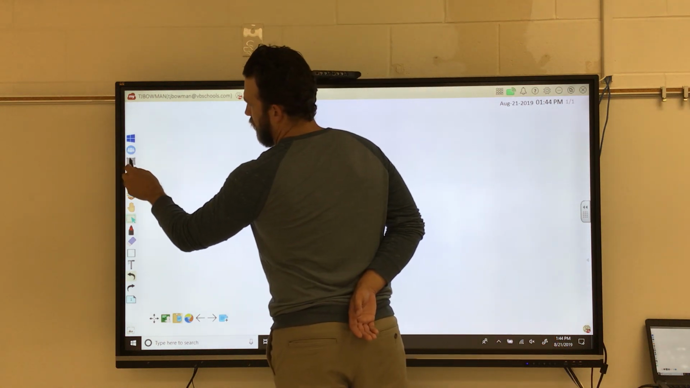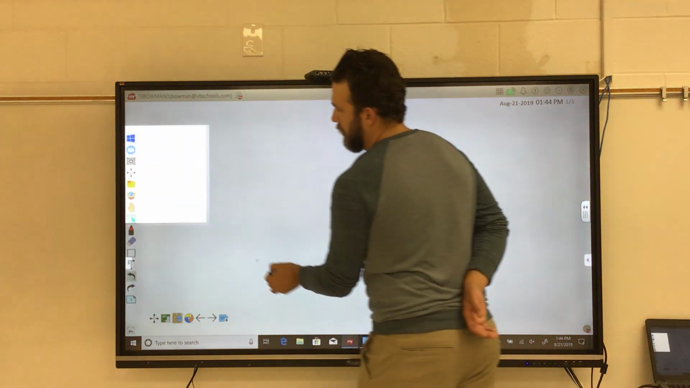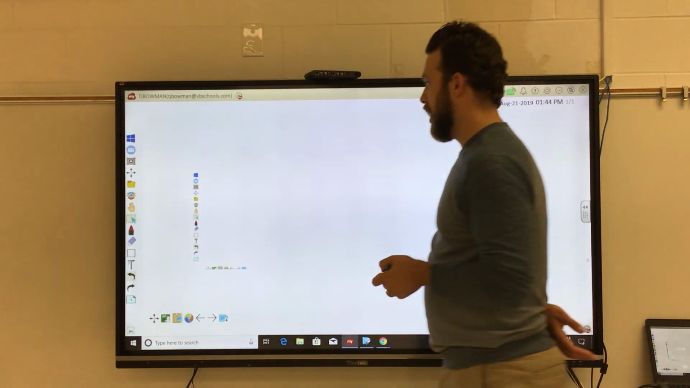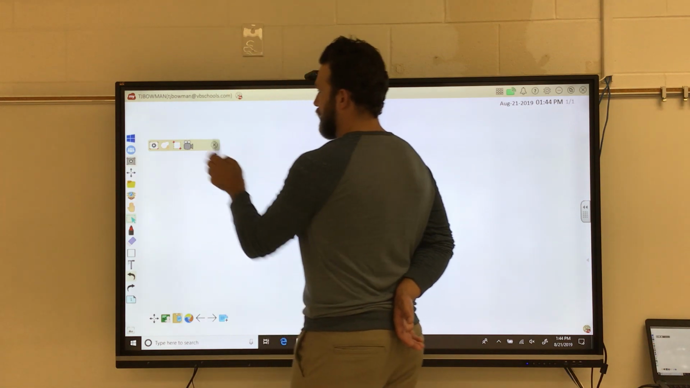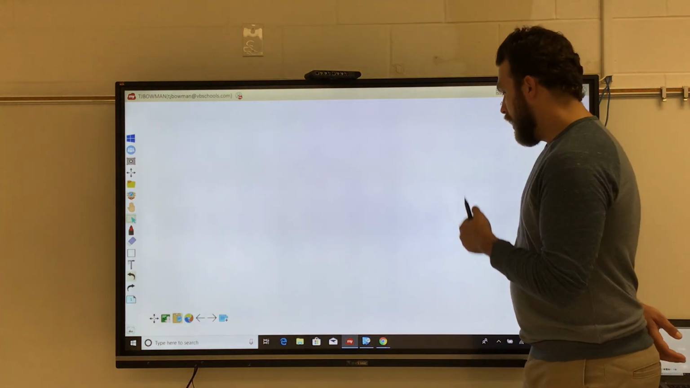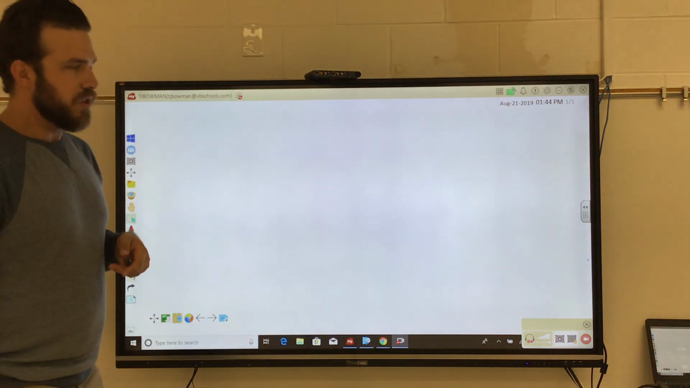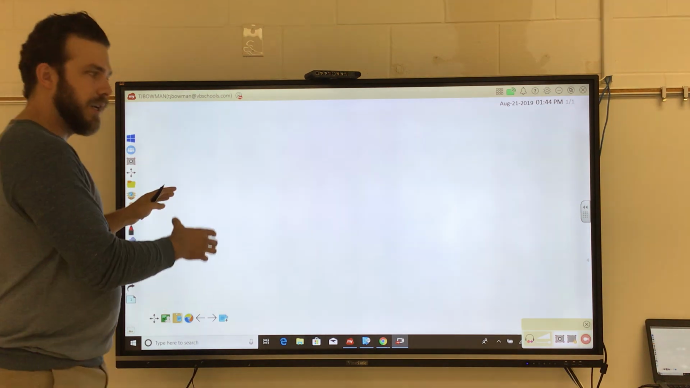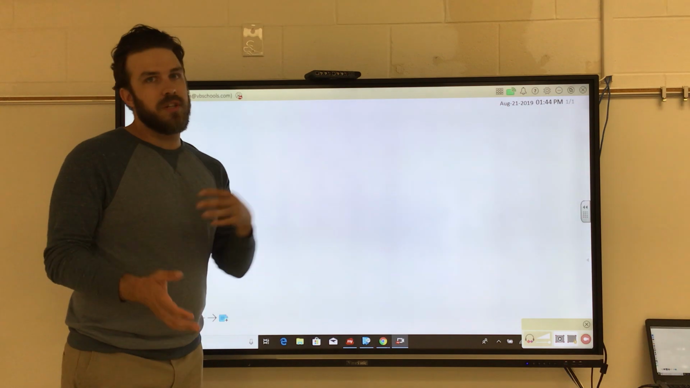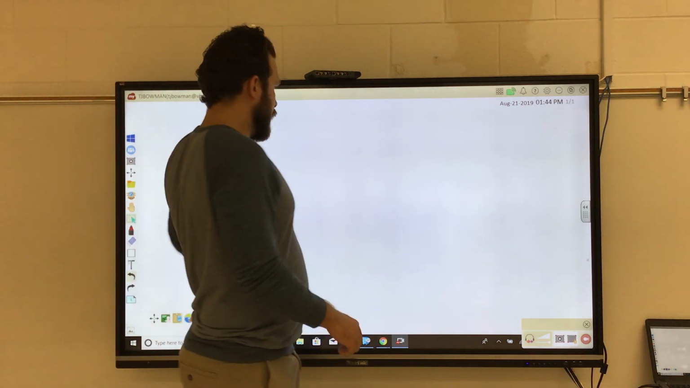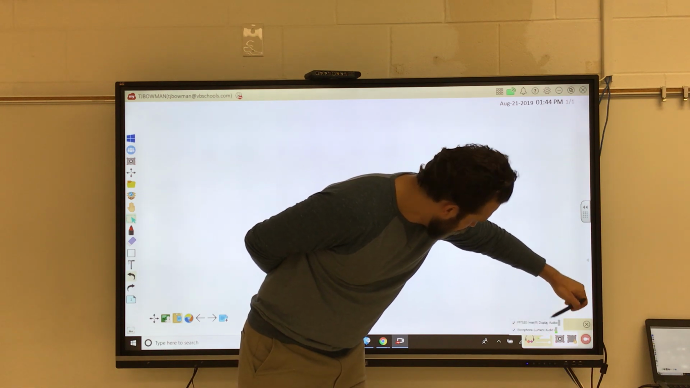The next one is the same. You select an area, but this one's going to make it a rectangle, so it's going to take a nice, perfect rectangular shot. Then the last one is actually one of the coolest features. It gives you screen casting abilities right from your ViewSonic board. So it's going to record everything that's happening on the screen, and then it's going to save it as a video that you can then put into your Google Drive or share into Schoology, whatever you want to do with it.